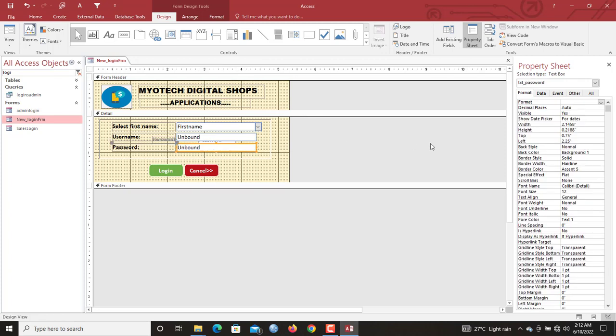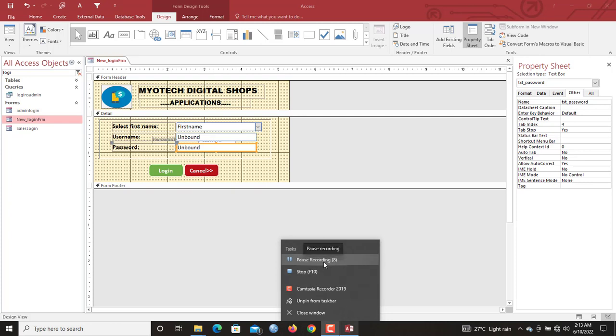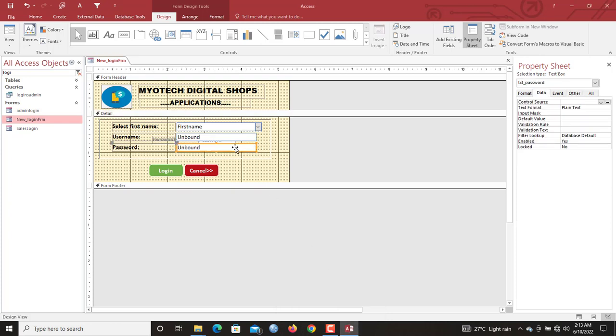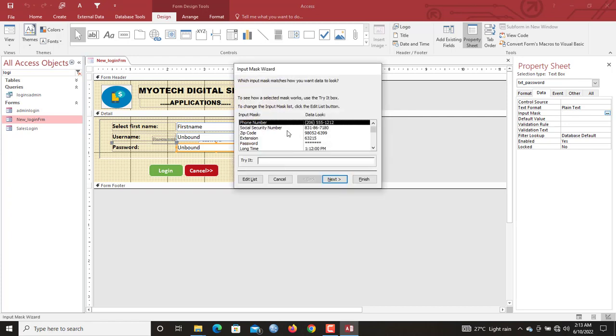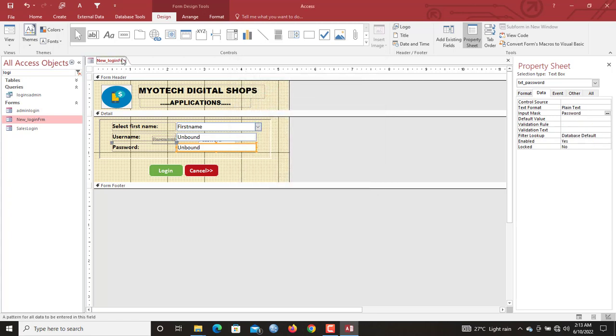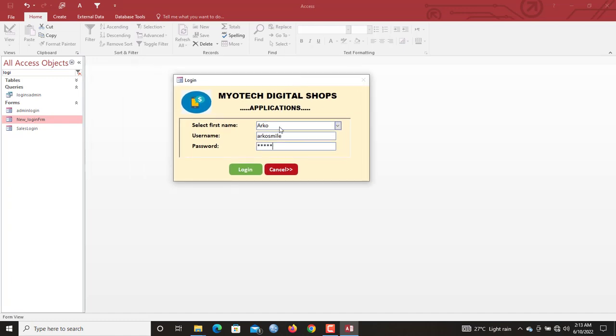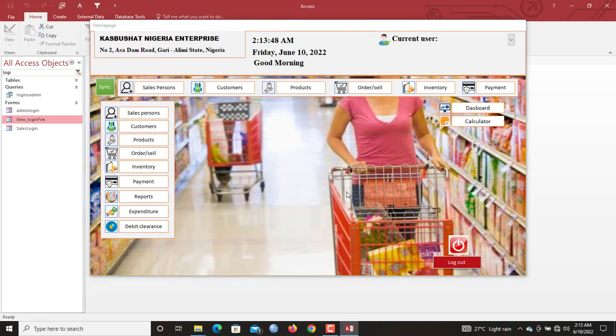Now we're going to set input mask for password. So we come in here, we come to Input Mask. So we want to set input mask for password. We highlight password. Now Input Mask, we click in here. Now we want password, so we select Password. Finish. Now we are done. So as soon as we come in here, Akosma, now password Ghana, and you can see that no one will actually see it. Once you hit login, it goes through successfully.